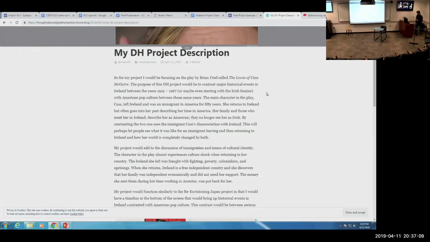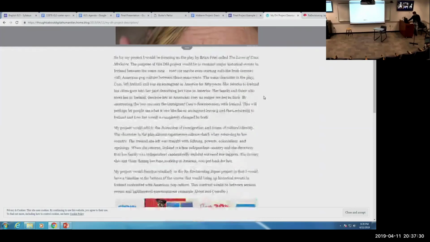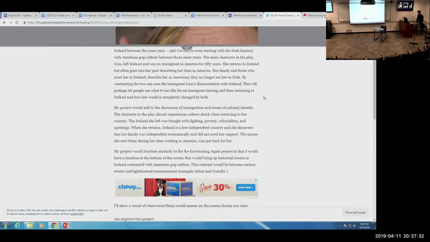been there so long. By contrasting these two, one sees, I think, the immigrant Cass's disassociation with Ireland in a way. And I think this will perhaps let people see what it's like for an immigrant leaving and then returning to Ireland, and how her world is completely changed by both. My project would add to the discussion of immigration and issues of cultural identity. The character in the play almost experiences culture shock when returning to her country. The Ireland she left was fraught with fighting, poverty, colonialism, and uprisings.